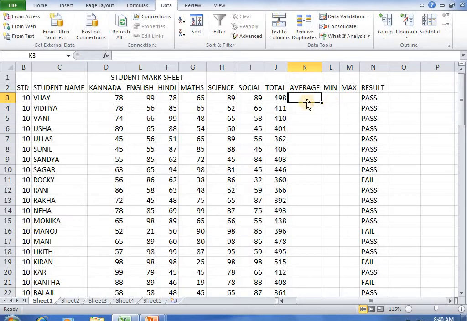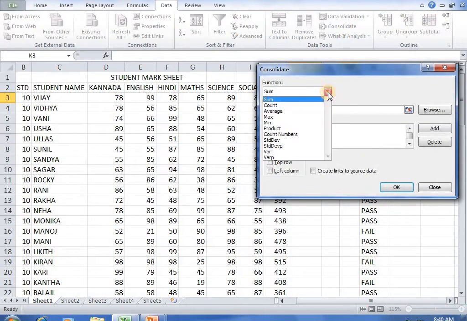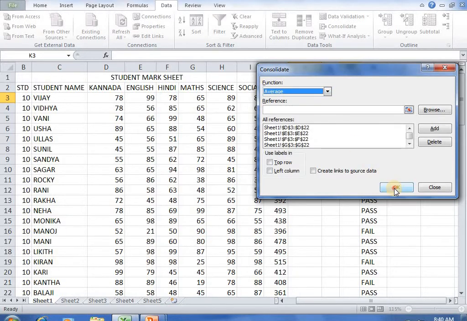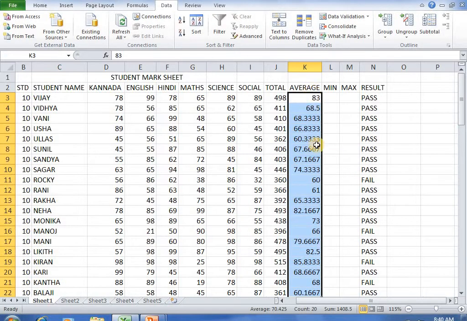Then place the cursor on this average cell, then go to consolidate. So let's change the function here. We are doing average, so we have to choose the function average and then give OK. So here it displayed the details of this average.